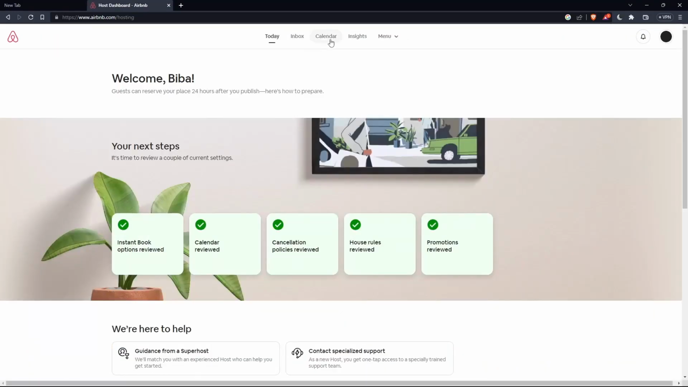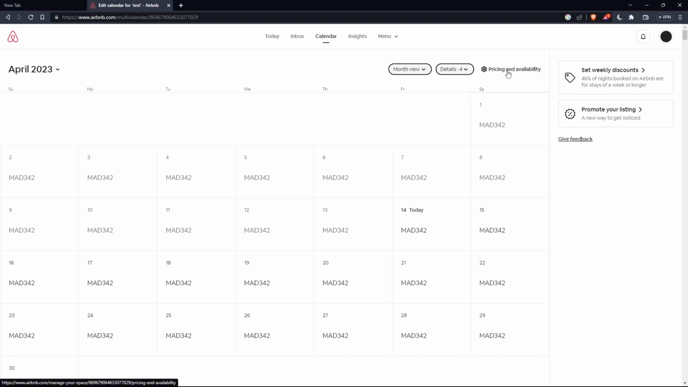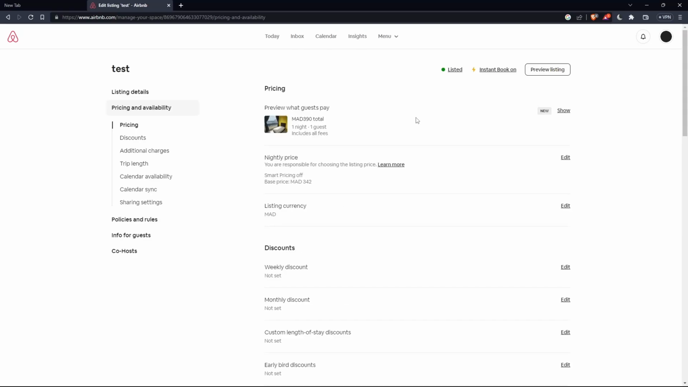Once you are here, make sure to click on calendar here at the top. And at the top right corner, you'll find this pricing and availability. Click on it. And here you can change the availability of your place and you'll be good to go.